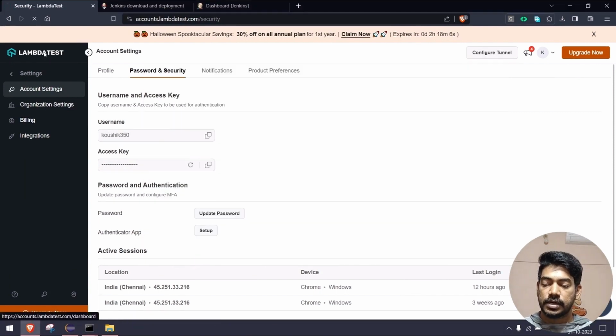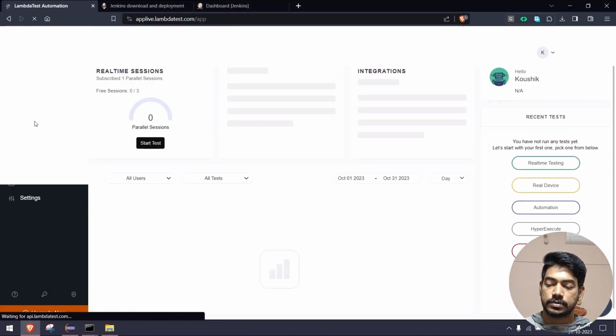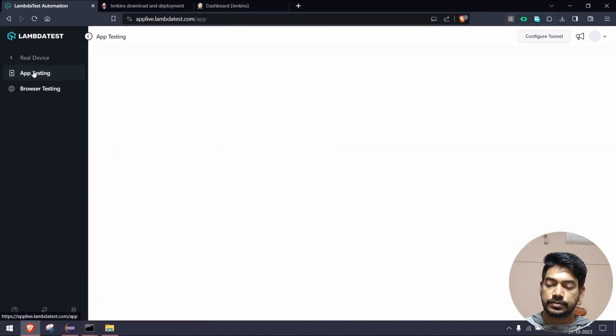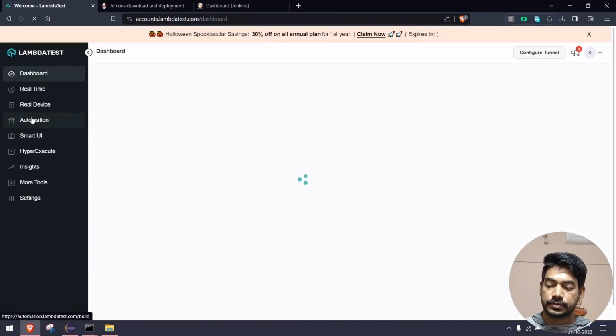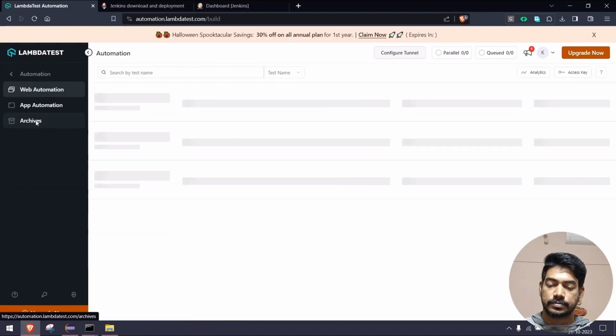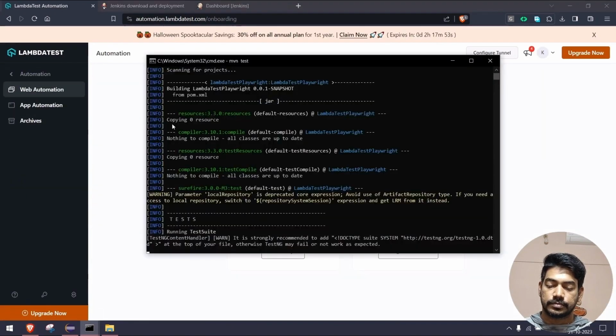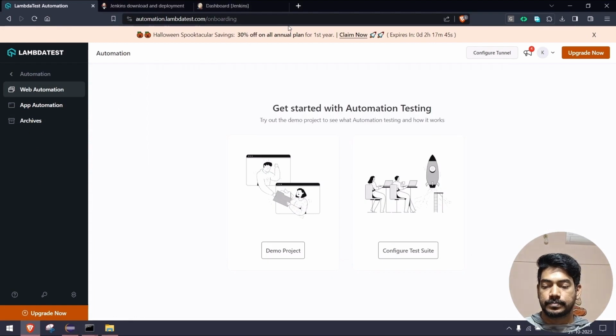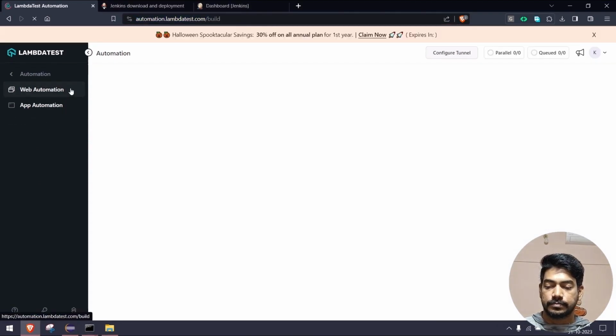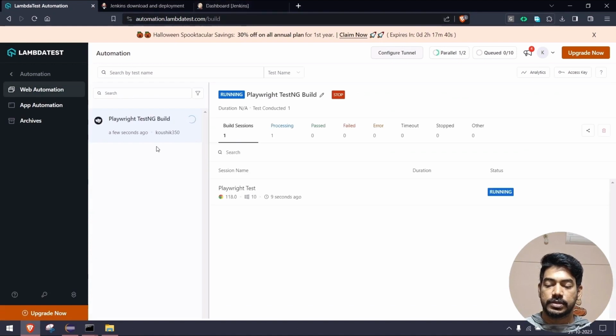If I go to the LambdaTest dashboard now, the automation, okay, if you go to the build, you can see it's already started to execute, right? So that's it, pretty cool. Now we are able to run our test script with the help of Maven commands and of course TestNG, without the help of Eclipse, right?